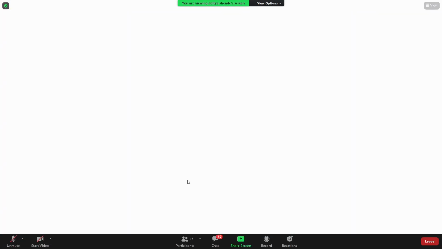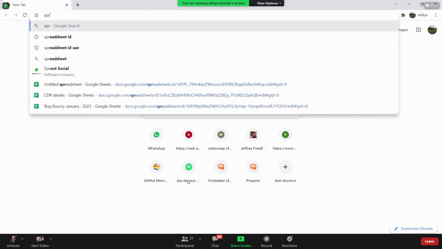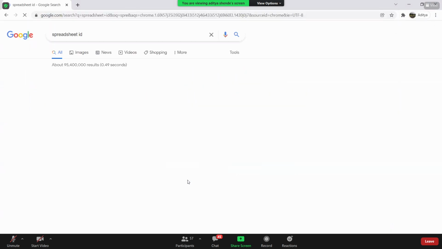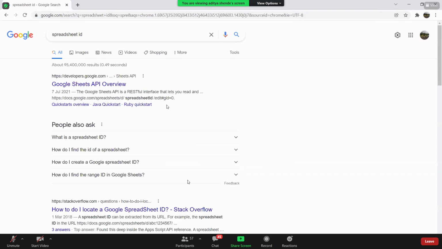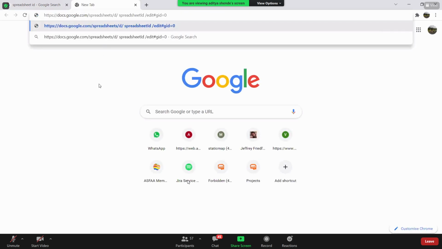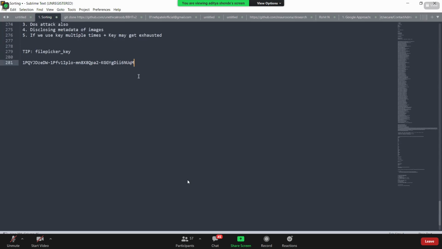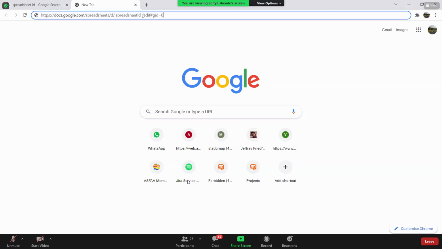I just go for Google spreadsheet ID. And they said you can use a spreadsheet ID like this. So let's suppose I'm using this one, pasting here. How to paste that spreadsheet ID? Copy this. Just pasting into Google. Let's see if we have the access.